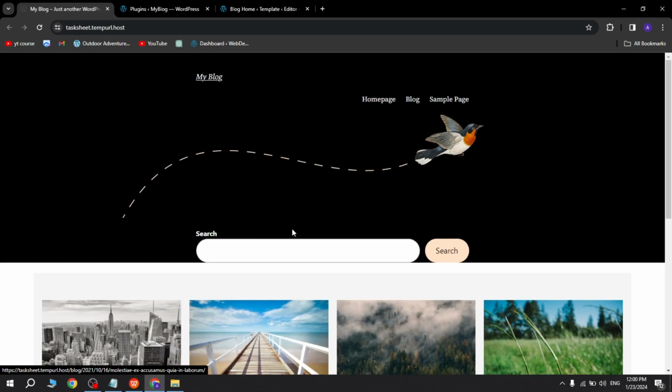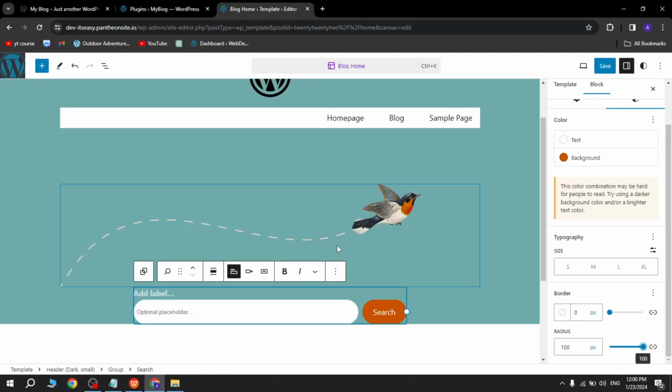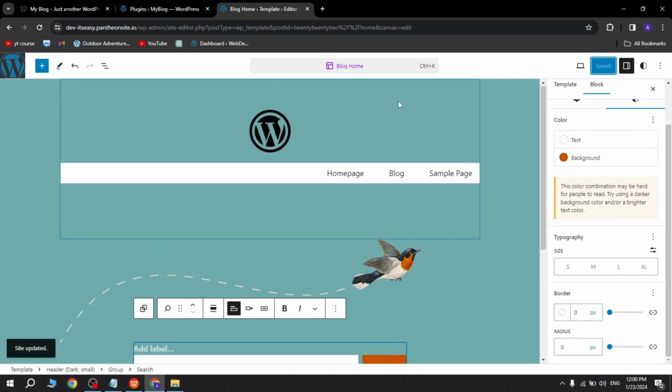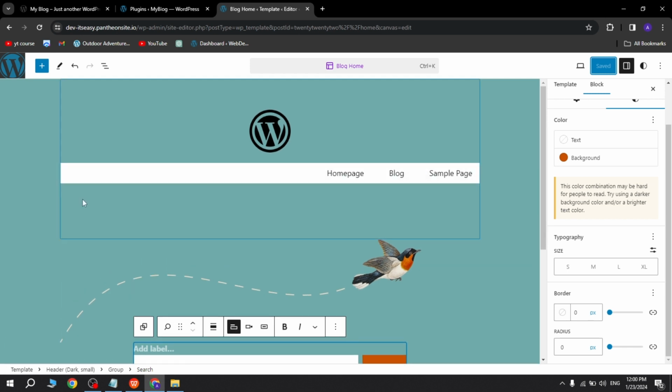Let me recheck it. See, you have given some border radius, and we don't want it as per your desire in the mockup. Now go back, give 0 pixels to it. Once you are done with it, click on save. Now the only thing left to do is to give some negative margin to this search section, and yes, we are done with the header section.